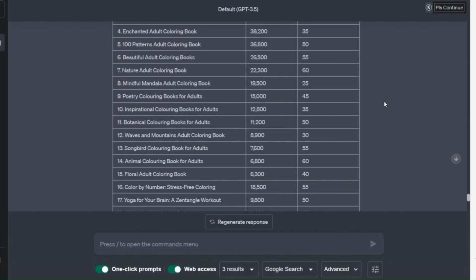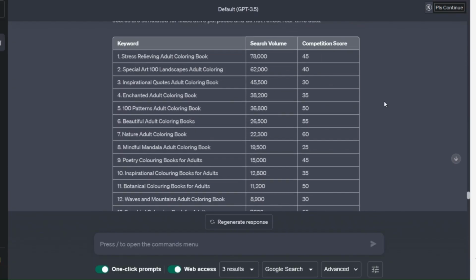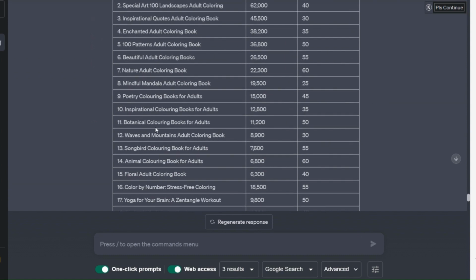So here you can see it has come up with some new keywords for me that are a bit more specific. I quite like this. So we've got different ones, botanical colouring books for adults. These are things that I probably wouldn't have thought of. So waves and mountains, adult colouring book. That is, believe it or not, actually being searched for. That doesn't have a too bad competition score.